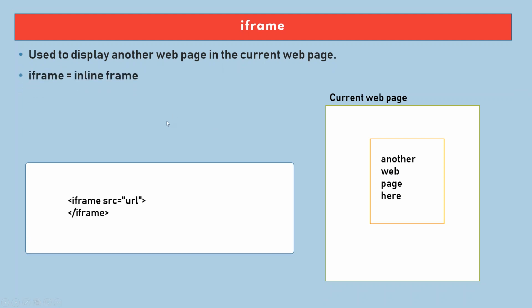Suppose in page 1, we are displaying page 2. So page 2 content can be reusable, right? We can run page 2 independently, plus we can run page 2 as a part of page 1 also. So page 2 content or output will be reusable. That is the benefit of iframe.